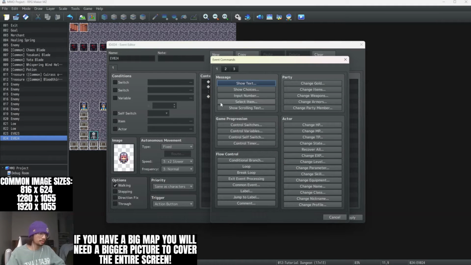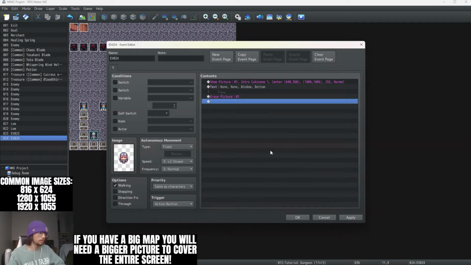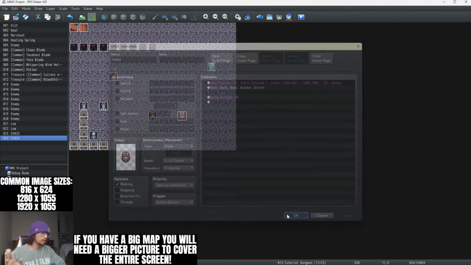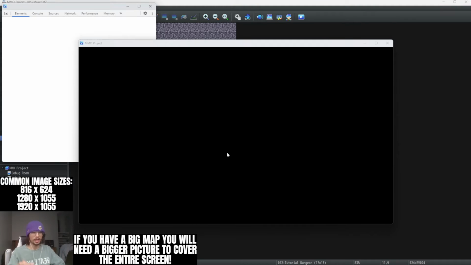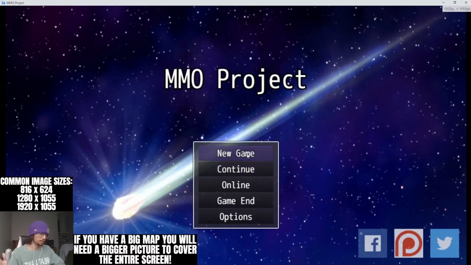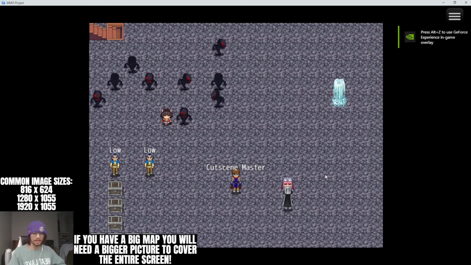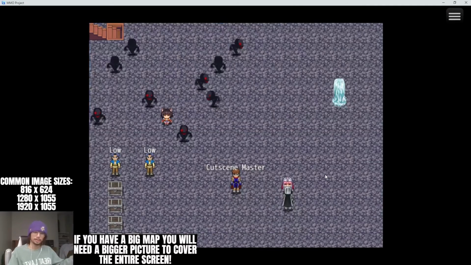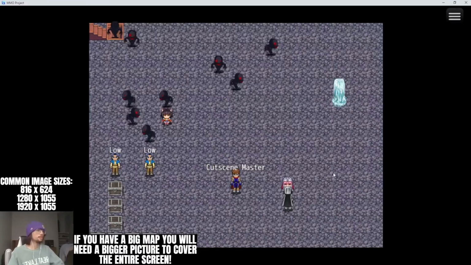Let's do 3 dots, and then let's go back to the second page, go to picture, and now we're going to go down to erase picture and erase picture number 1. So now it should erase the picture after we go past the 3-dot dialog, or whatever dialog you end up putting there for yourself. So boom, the 3 dots appear, and now the picture's gone. Just like that, you have a very basic start to a cutscene.